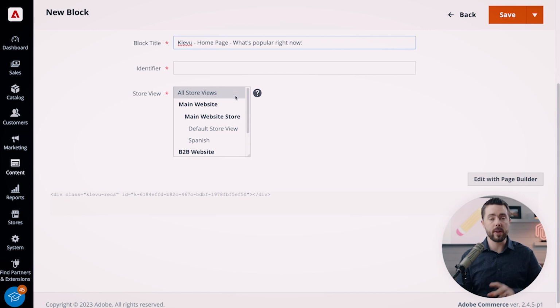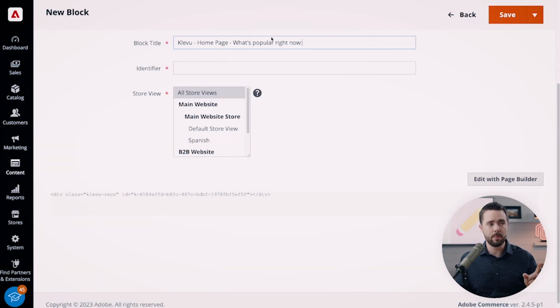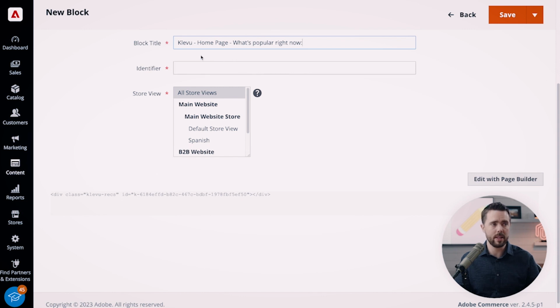So this is very recognizable for you, and it's also an easy way to go back into Klevu. You see that this block title has been injected. You can go back and find this in Klevu. Without this type of naming, how else are you going to find it? How are you going to make that association?